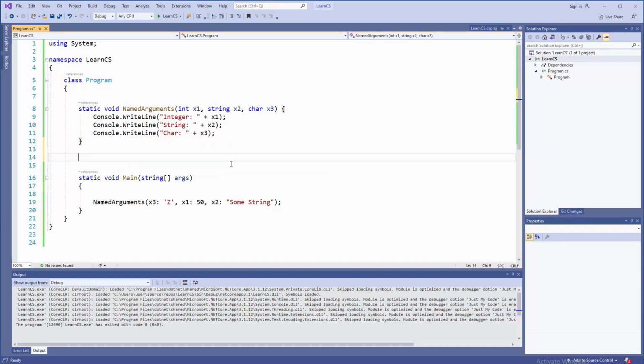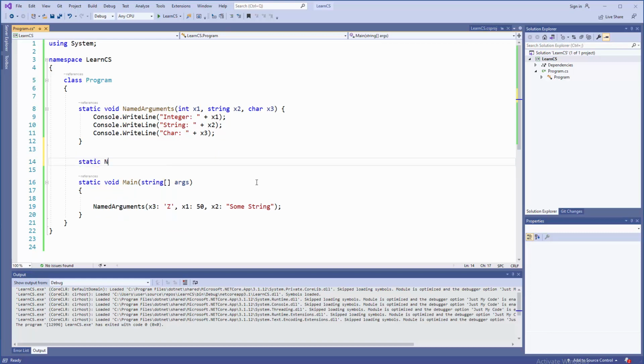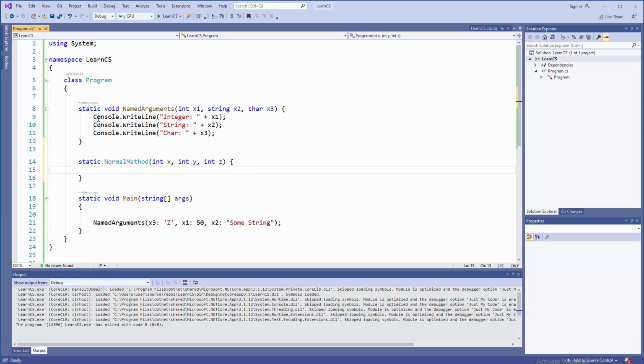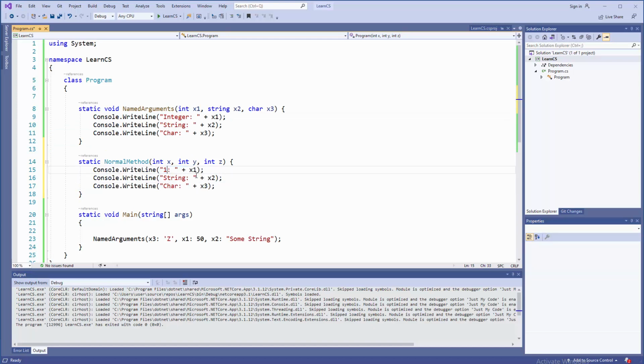Let's create another method. Probably you know how that looks like, but why not? So static, let's call it normal method, and then we are just going to say int x, int let's say y, and int z. And to save a little bit of time, we will just grab stuff from here down there: first, third, second, and third. Right. So let's connect that with x, with y, and with z.